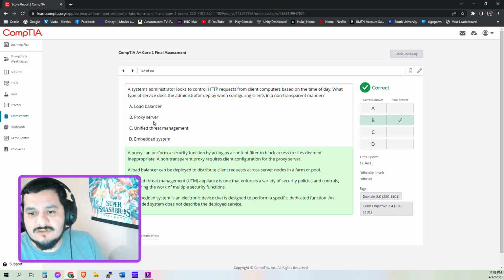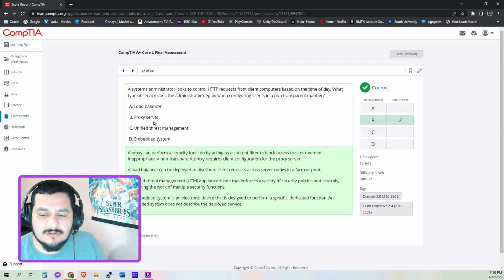So a systems administrator looks to control HTTP requests from the client computers based on the time of day. What type of service does the administrator deploy when configuring clients in a non-transparent manner? It would be a proxy server.